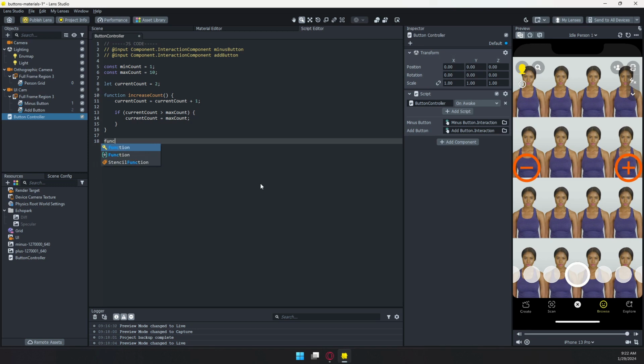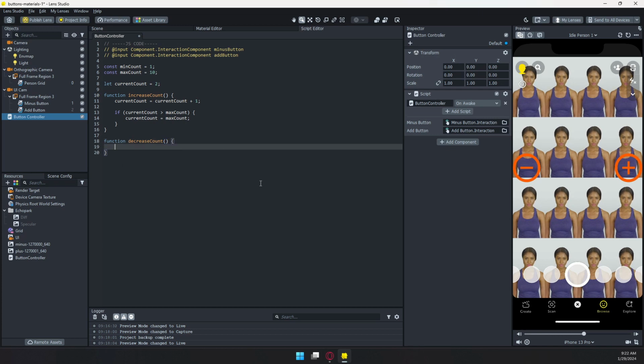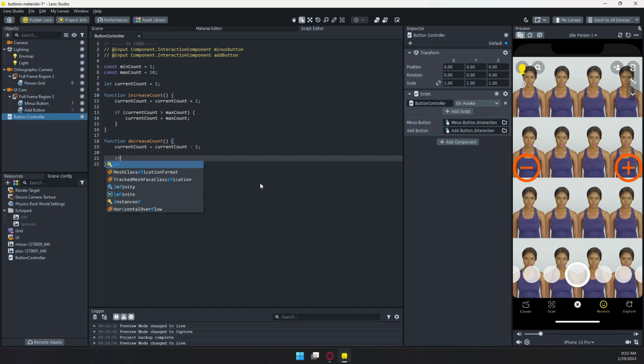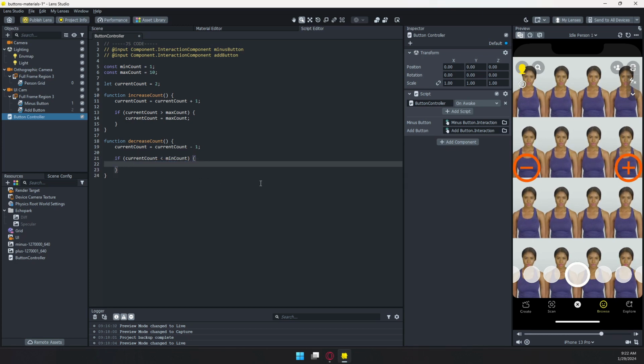So now we're going to create a function to decrease the count, and it'll be very similar to our increase count. So say current count gets current count minus 1. And if our current count is less than our min count, then our current count will become our min count. So that way we never go below 1.